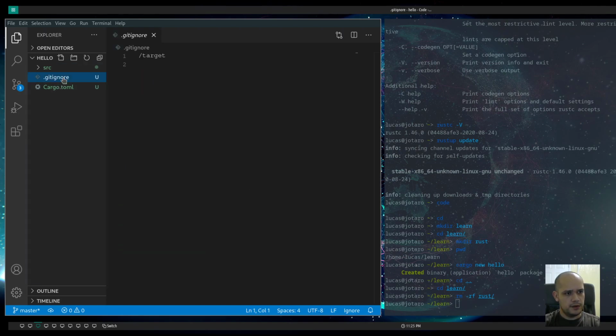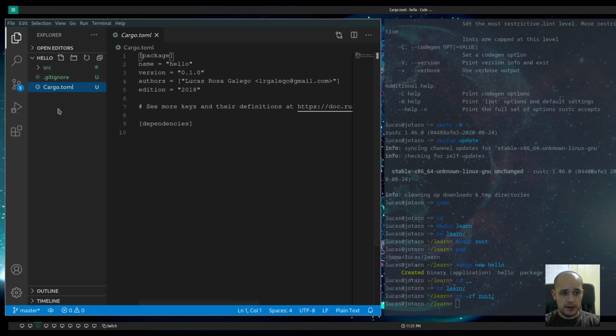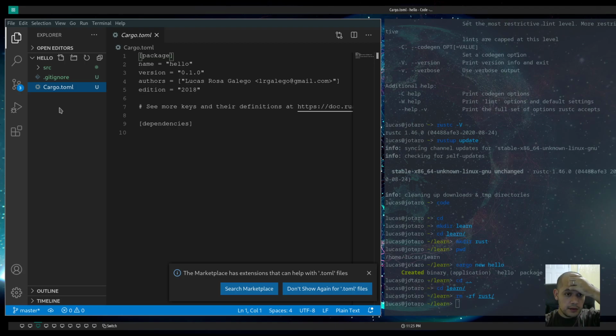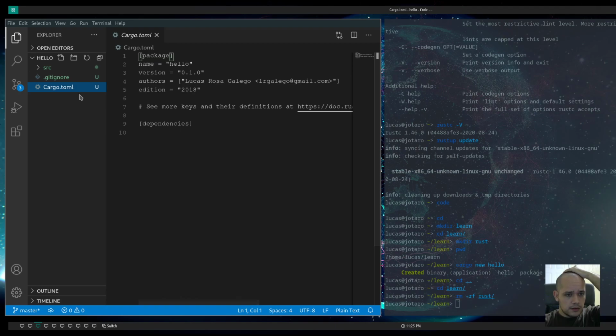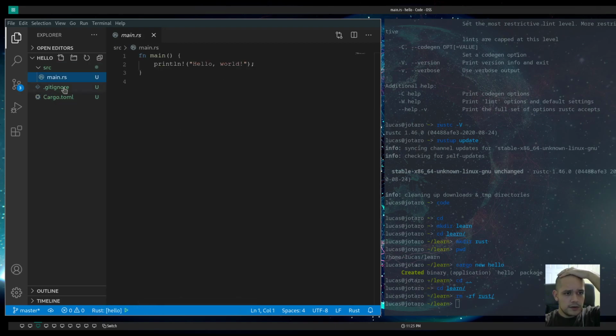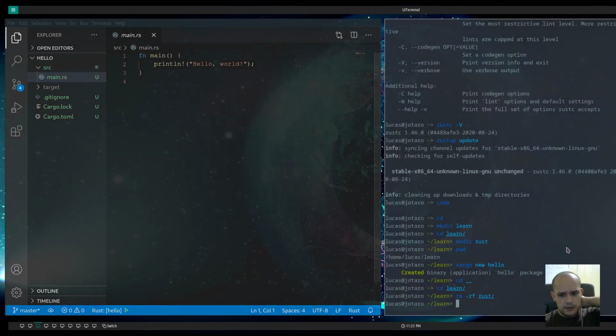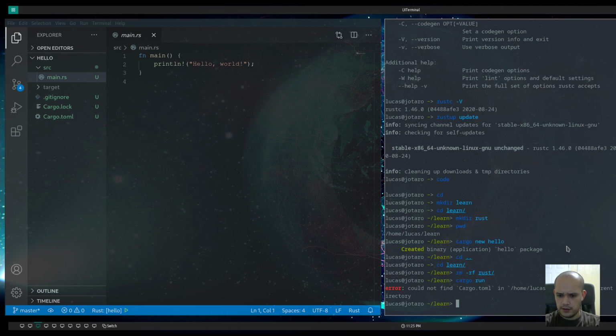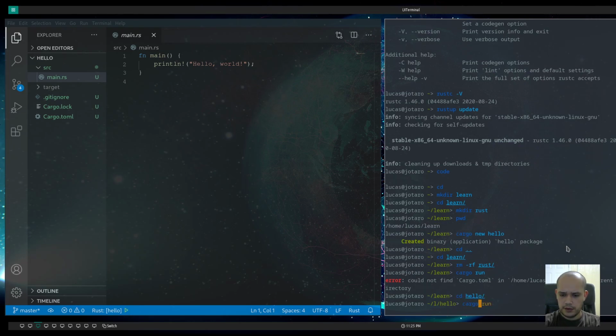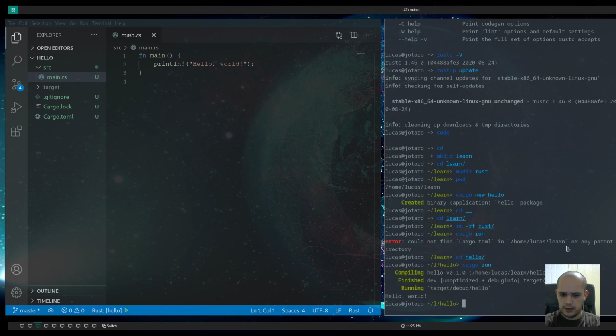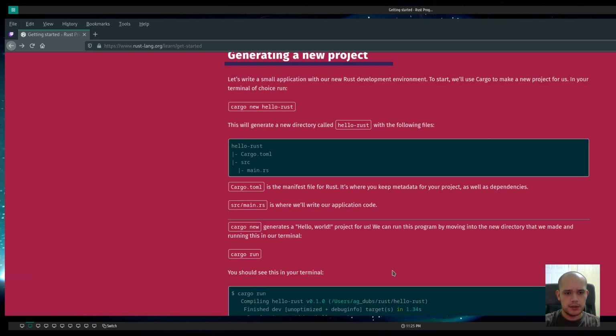I have a Cargo.toml that gives my name, edition. Okay. I have a source directory, I have a main that prints hello. Can I run this in this editor? No, probably not. I think it's cargo run. Oh, hello. Cargo run. Hello world. Cool. First code.